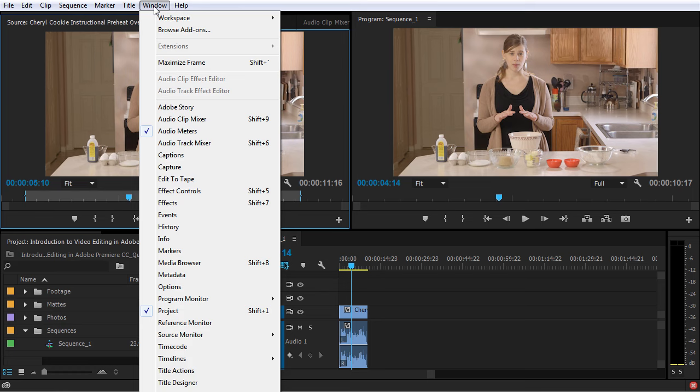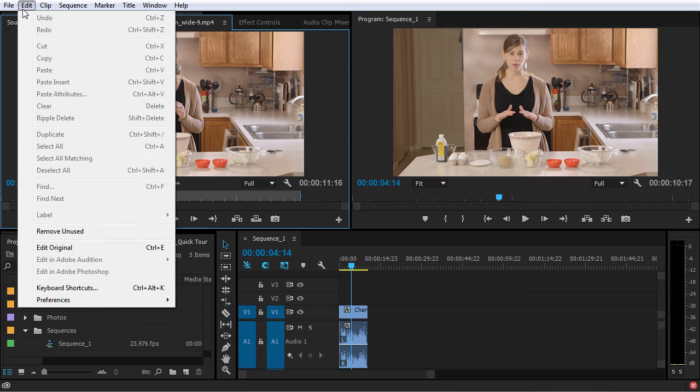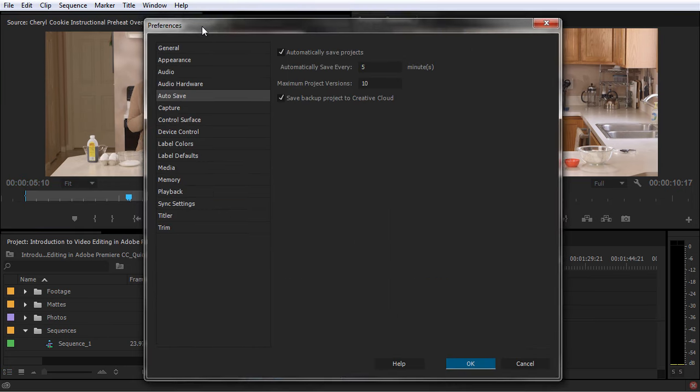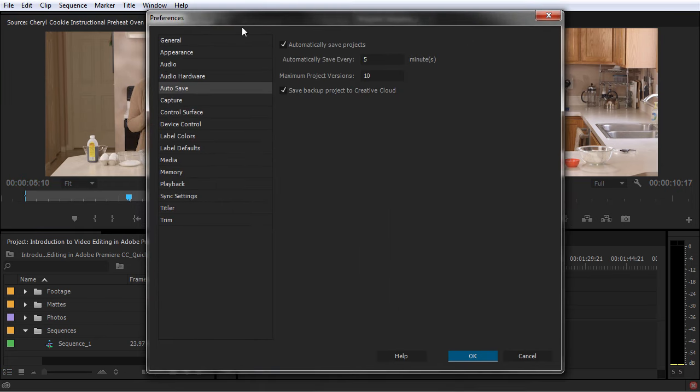The Window menu gives you access to all of the panels in Premiere's interface, and you'll find that you'll need to go in here from time to time to make some of these panels visible. Now, there's one thing specifically I wanted to draw your attention to in the menu, and that's under Edit, Preferences, Autosave. This Preferences dialog contains all of the main preferences in Premiere that you may want to set.